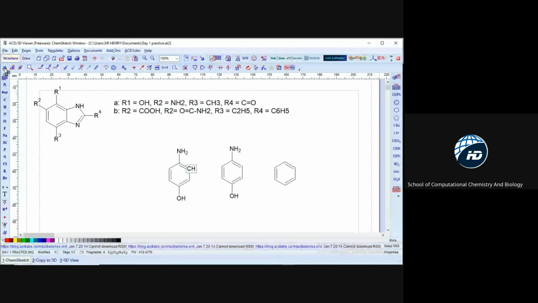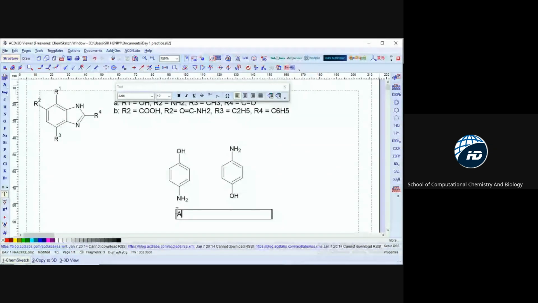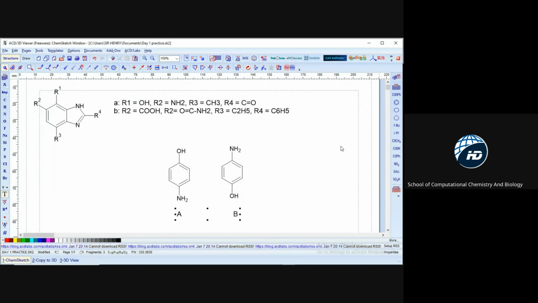Okay. Now look at these 2 molecules. I know some of us who are good at chemistry will be able to give us a good answer from this. So this is molecule A, this is compound A, and this is compound B. So I have a question to ask. Compound A and B, are they the same compound or different?